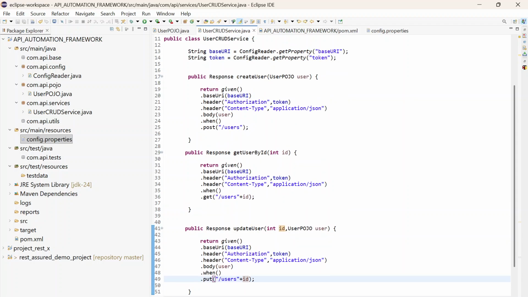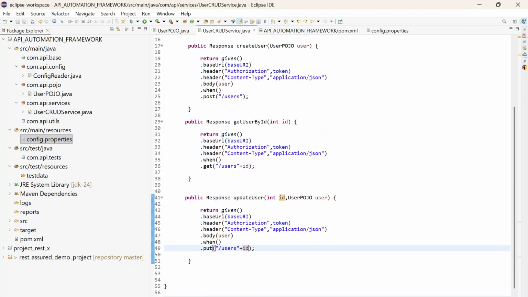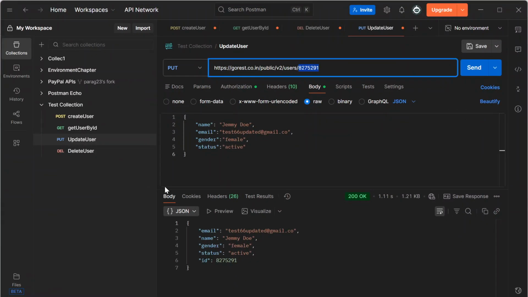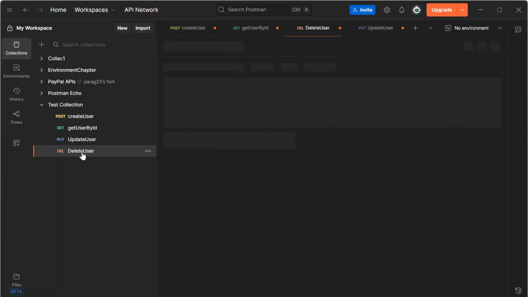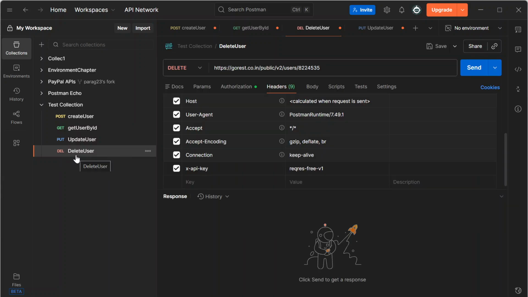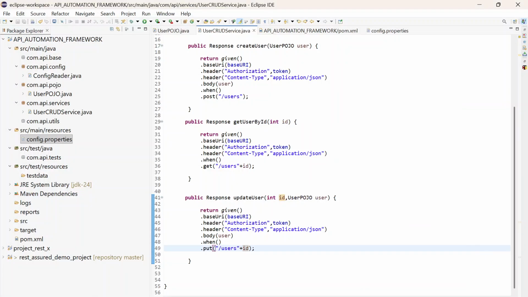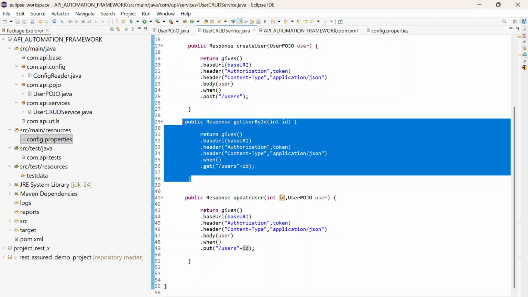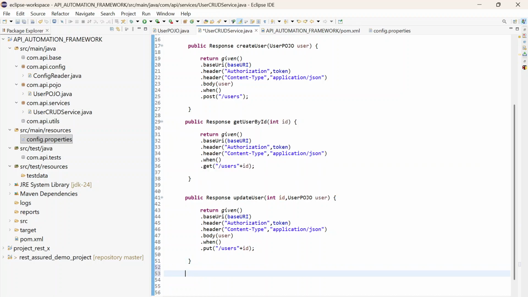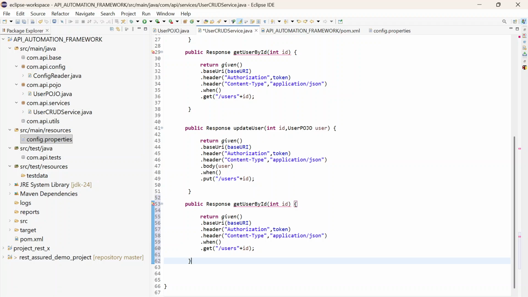So we have created service method for create user, get user, update user, and last one is delete user. So again, this is a delete type of request. There is no request payload. We just have to pass this base URI slash users and ID of that user which we want to delete. So I will just copy this get user by ID. Let's paste it here. What are the things we need? Again, let's name this method delete user method.